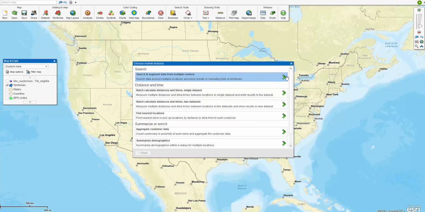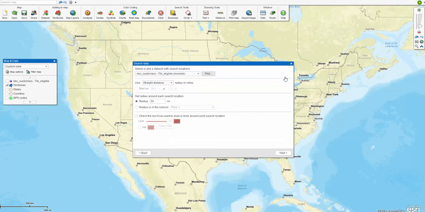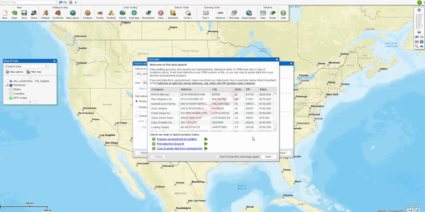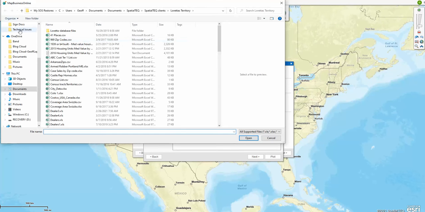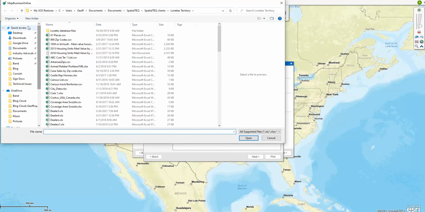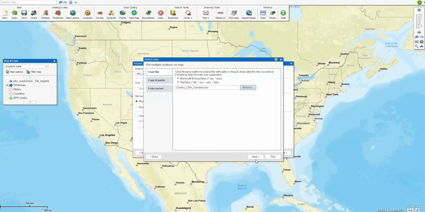With a standard subscription, you have access to search and segment multiple data points, and you can do it by straight distance as opposed to drive time and drive distance. With the standard, you have access to the straight distance analysis. And so I'm going to just navigate out to where my data is, which is here, and we're going to go up to, oh, it's right here, I think, Costco. There we go. I'm going to use Costco just as sort of a public data set.